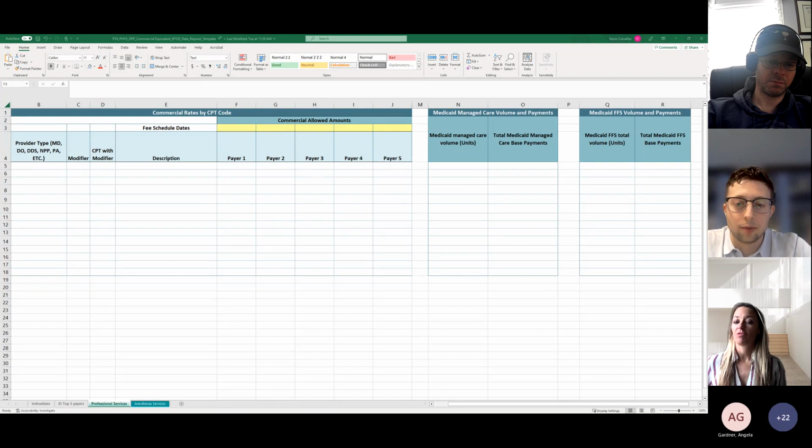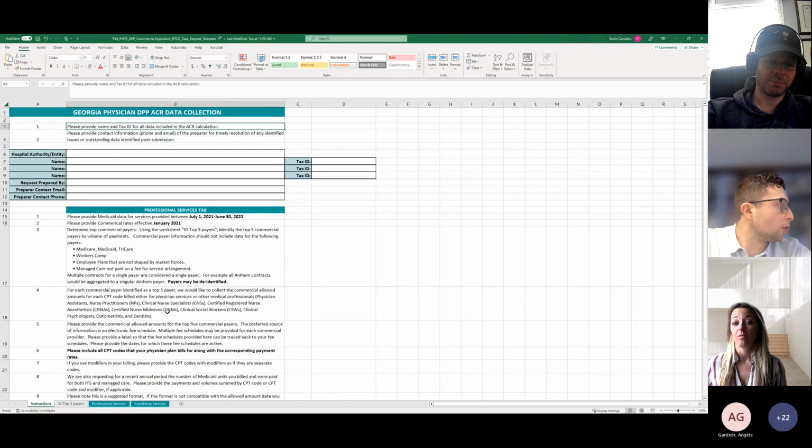Okay, Kevin, do you just want to jump to the instructions tab real quick? We'll just do that one and the top 5 payers, because I know we haven't touched that. Those are the easy tabs, and then we'll check with everyone one last time, and we'll hopefully give you a little bit of time back today.